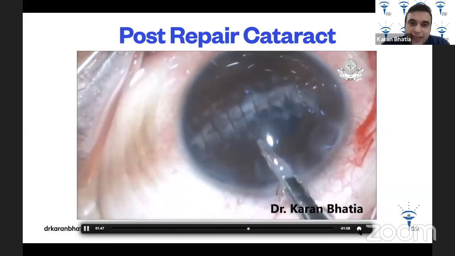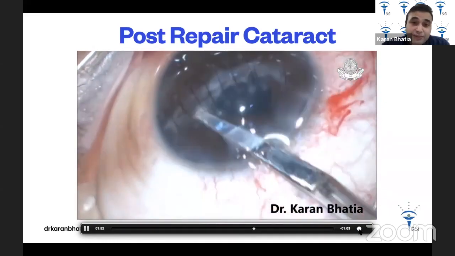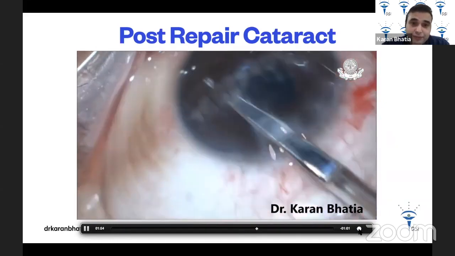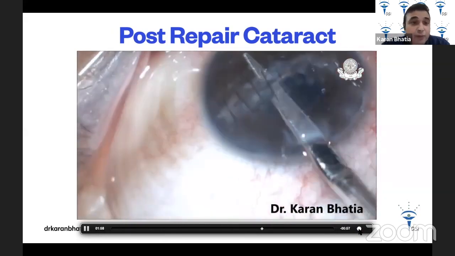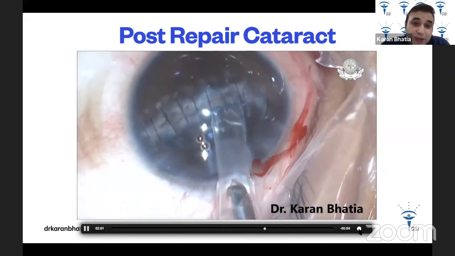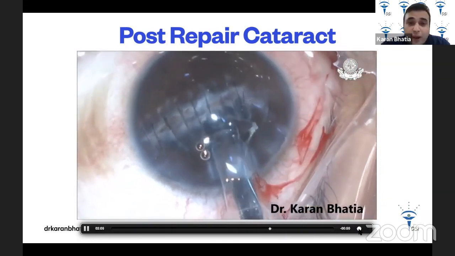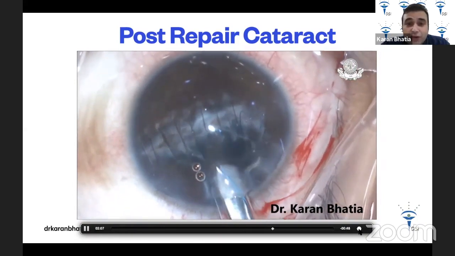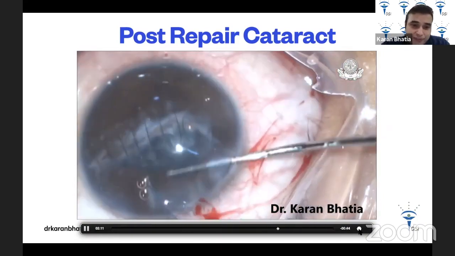So since that part was not coming out, I'm going to cut it with the Vannas scissors. So this is done. Now, I didn't do this earlier on because this acted as an iris hook for me, and I was getting a good view. This was followed by implantation of a 3-piece foldable IOL into the sulcus.